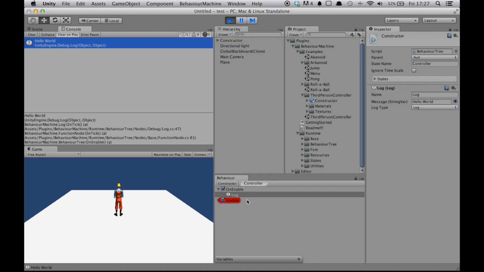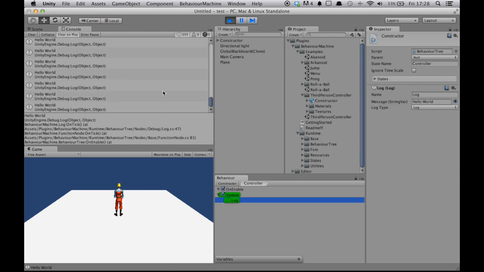It is good to note that the update node is highlighted. Every node that runs will be highlighted for at least 1 second. And it is red because every function node needs a child to run, and our update function doesn't have one right now. So I'll drag the log node over the update function and it will be added to it. Now we have the message being printed every frame on the console and the color is now green.